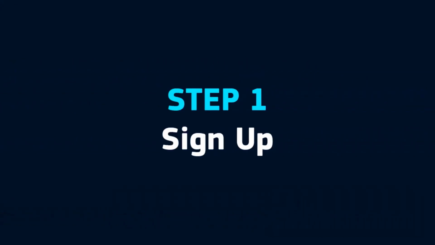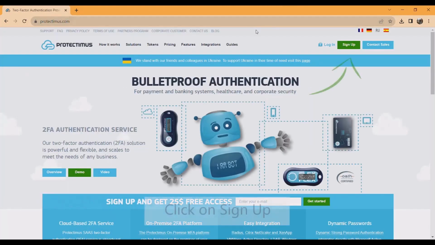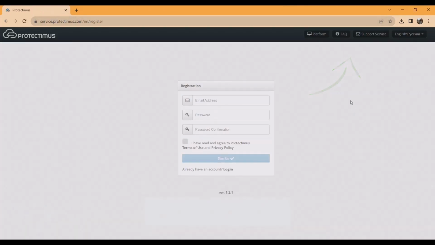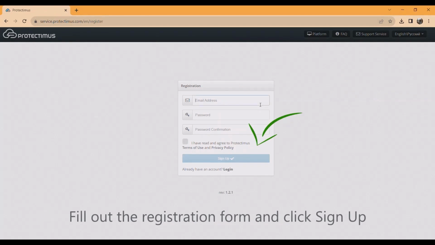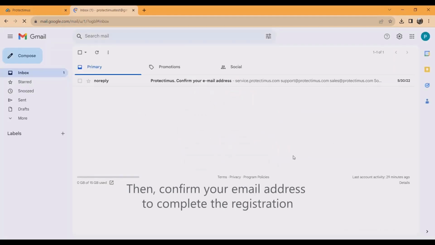Now, let's dive into the installation. First of all, register with Protectimus Cloud Service by following these steps. Visit Protectimus website at protectimus.com. Click on Sign Up. Complete the registration form and click Sign Up. Confirm your email address.